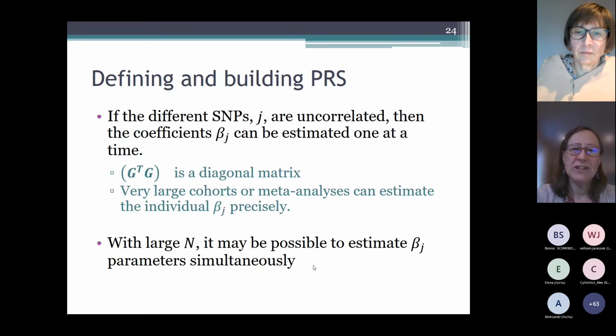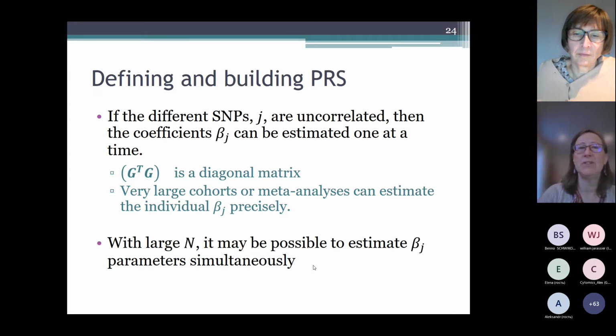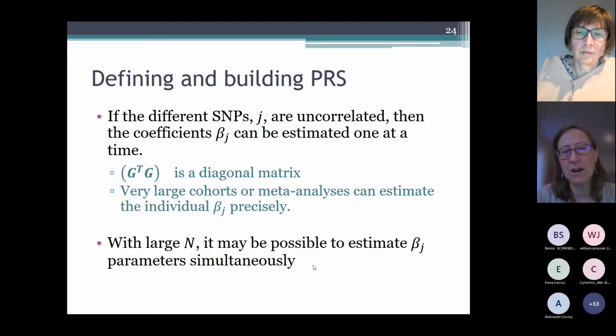So why does polygenic risk score work? Polygenic risk scores have not estimated things this way. Basically, they've just added up the results from each of the loci separately. Well, it works because if the different SNPs are uncorrelated, then that big matrix of G transpose G is actually diagonal. And therefore, when you invert it, you just end up with a diagonal matrix again. And that just means that you can simply add up the effects of all the uncorrelated SNPs.